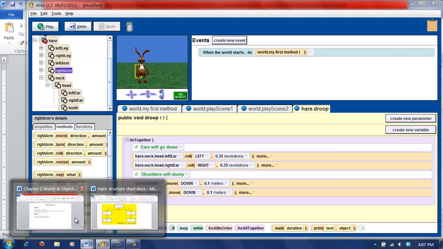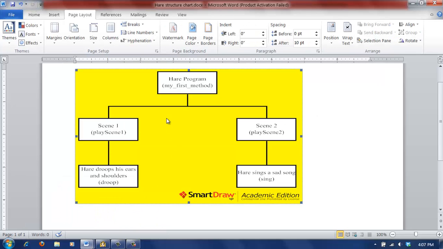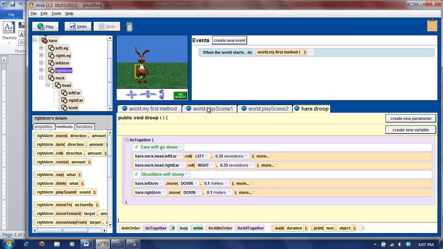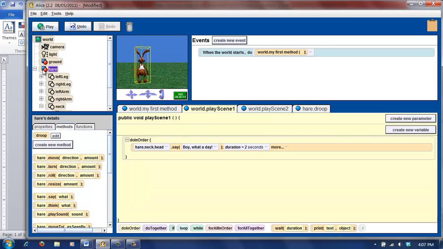If you go back and look at your storyboard, the droop method should be called from within play scene 1. And if you look at your structure chart, we see this visually as well. We're inside of play scene 1. Play scene 1 should call the droop method. So this is a very easy fix. We'll go back to play scene 1, and to call the droop method, very simple.